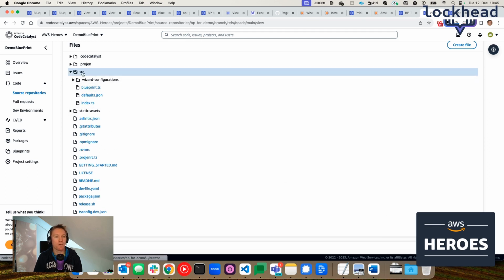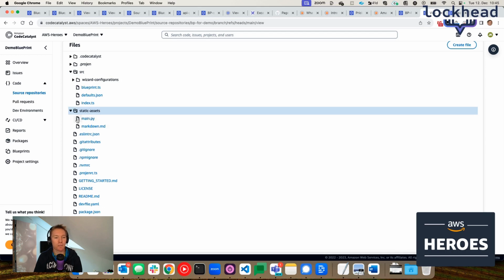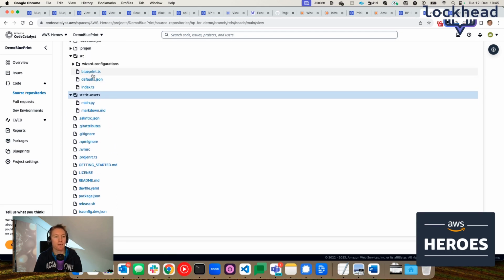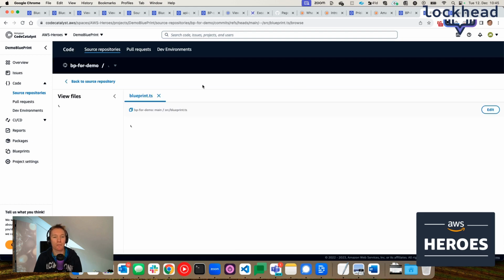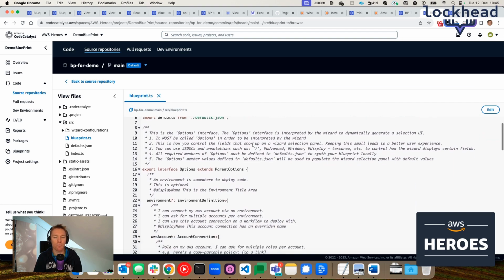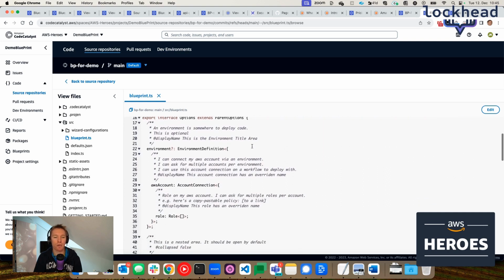over here in the source folder we have the wizard configurations and the blueprint.ts. We have static assets, which is an example for this blueprint, and the most important piece where you will be starting to develop the blueprint is going to be in blueprint.ts, because this describes how the result of the blueprint is going to look.